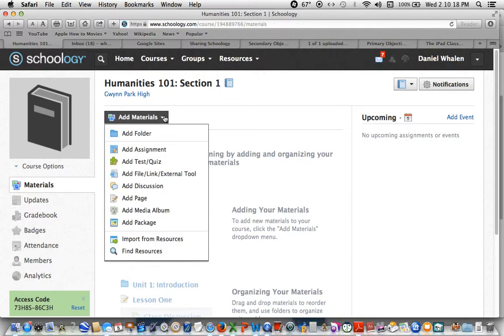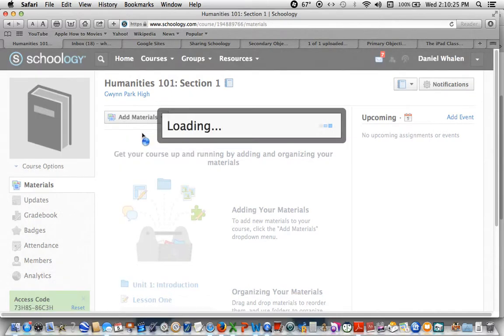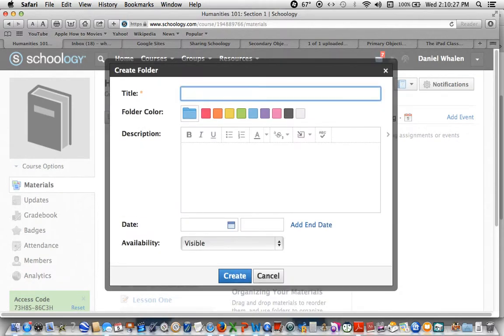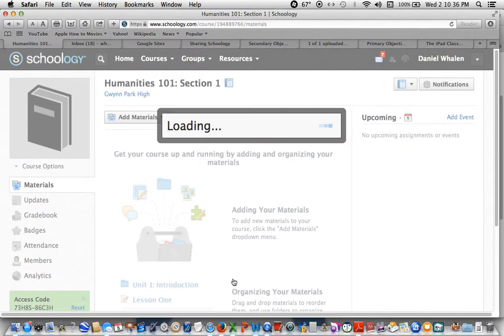So, add materials, folders, assignments. There's a couple things that you can add. The first thing you should do is a folder. Let's say the most fundamental thing here is lessons. You can color code if you like, add a description, and it becomes available immediately.